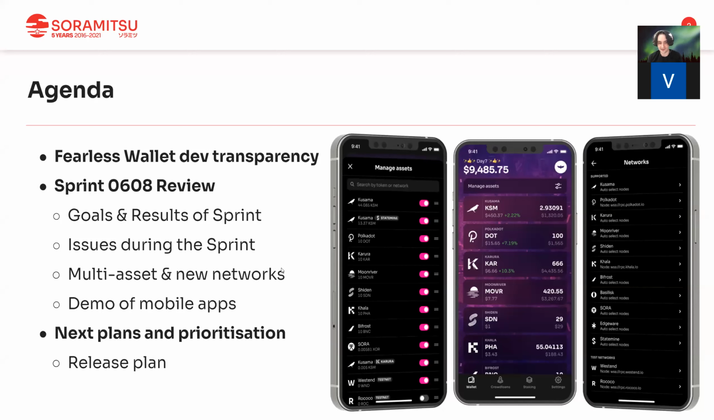Our agenda will be pretty classic. First, we're going to discuss Phyllis Wallet development transparency and how we can track our progress, right? Then we're going to dive into the details of the previous month of development, like what goals the team has settled and what results we have been achieving.